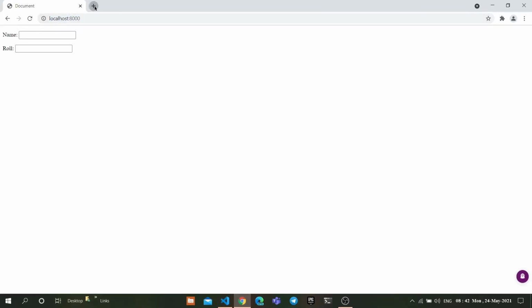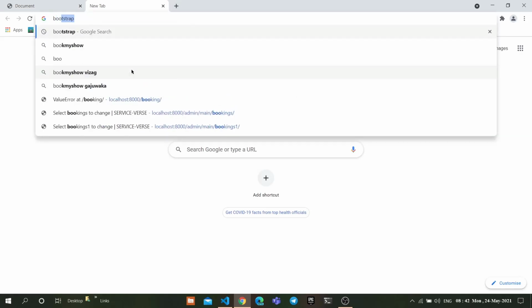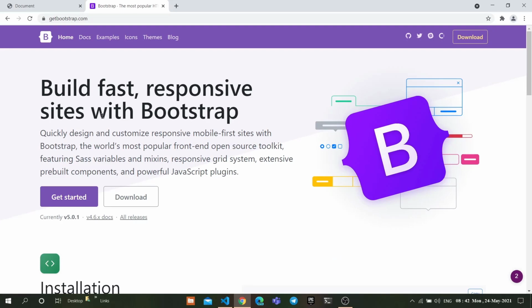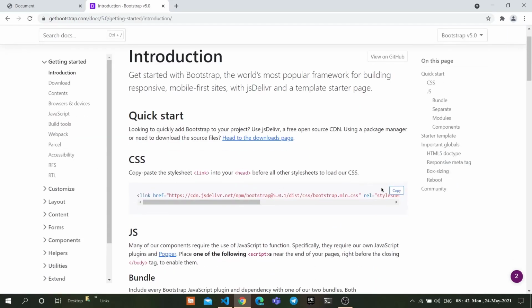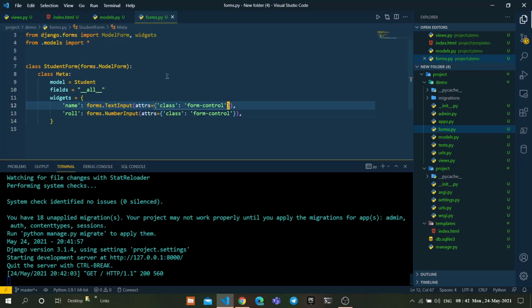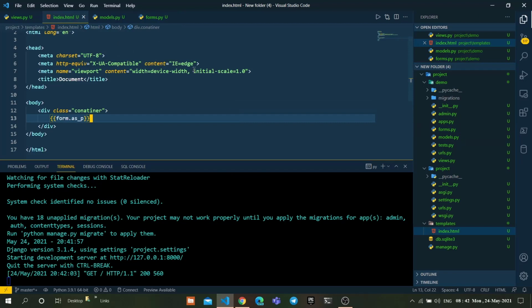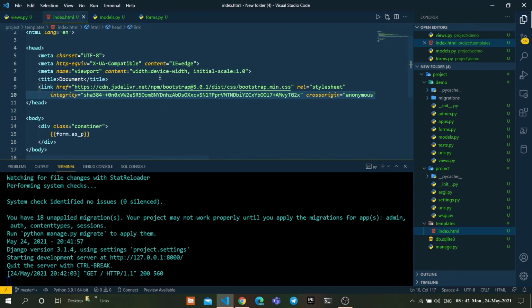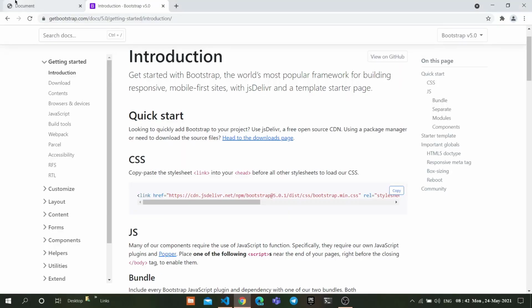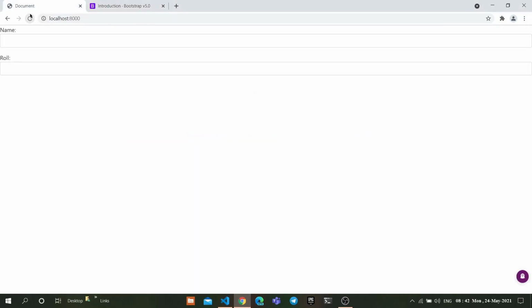As we know, there are no changes as of now. What we need to do is go to the Bootstrap site and click on the first link. Click on get started. As you can see, we have the CSS CDN. Copy the CSS CDN to the clipboard and paste it in index.html in the head tag. After pasting it, go to the browser again and refresh your page. As you can see, you got two fields with styling.